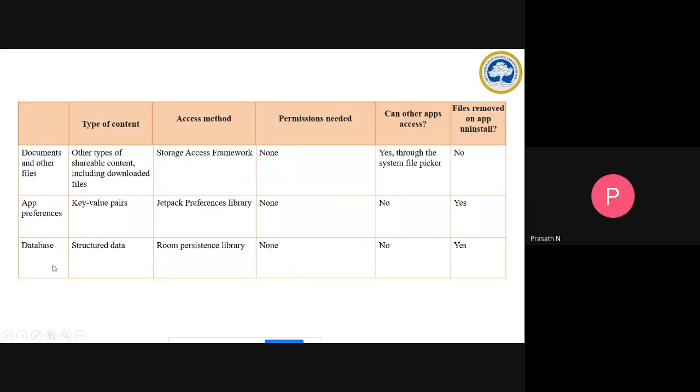And the last one is the database. It is structured data, accessed through the Room persistence library. With the help of this library, you can access the structured data, and no permission is needed. Can other apps access? No, other apps cannot access this. And if you uninstall, the data will be gone.